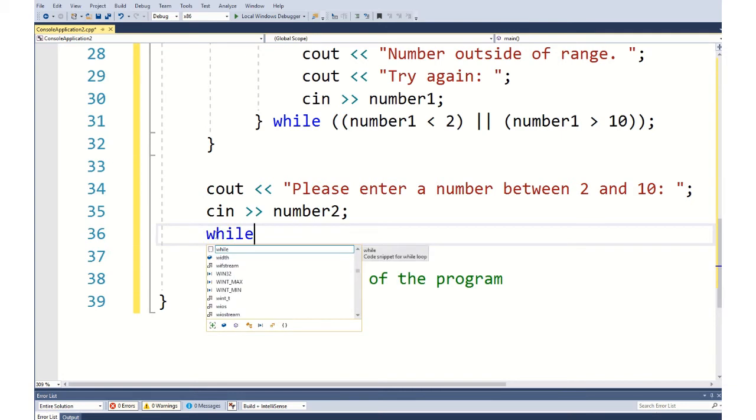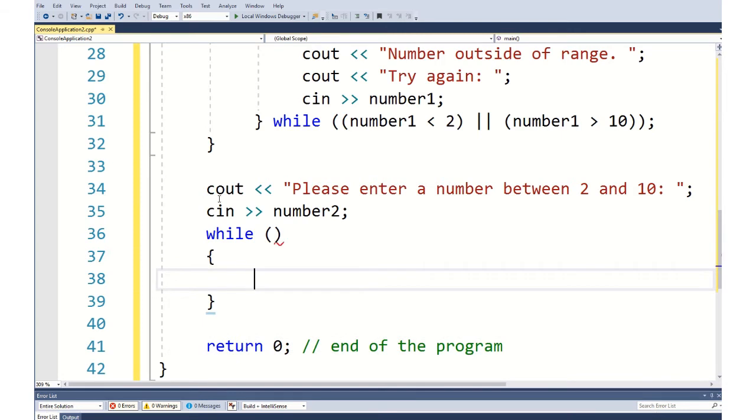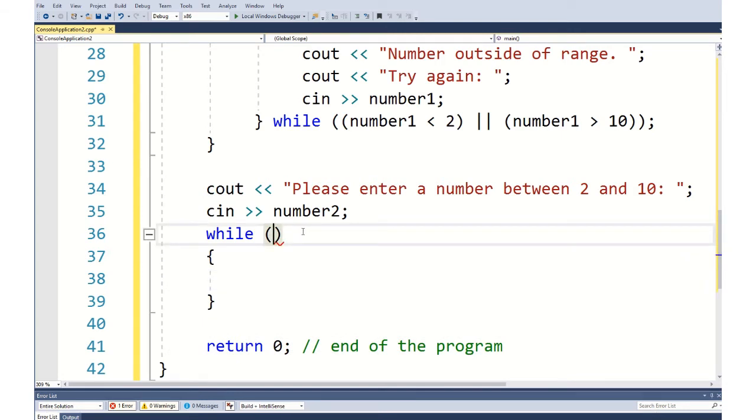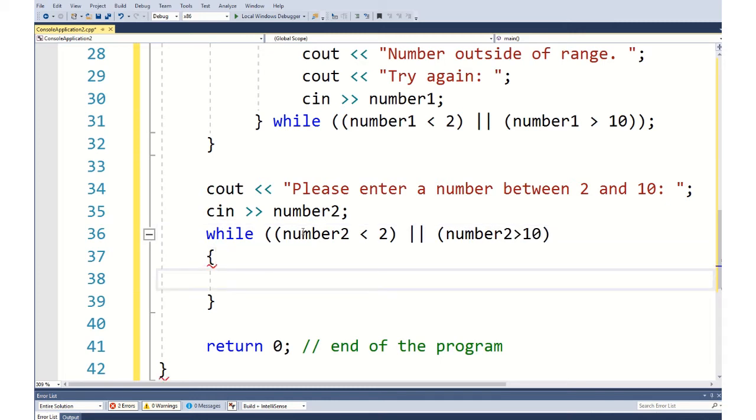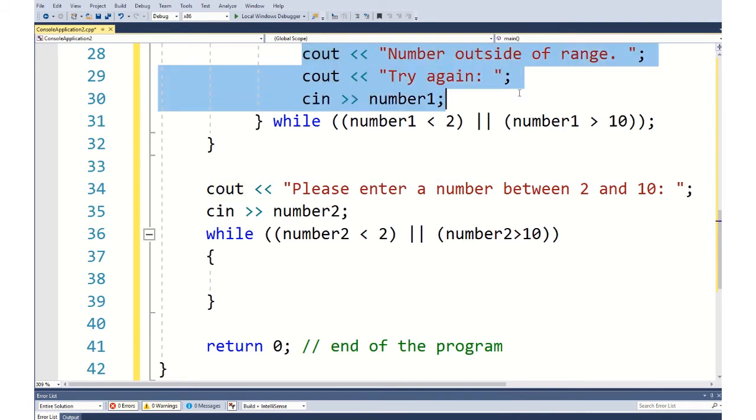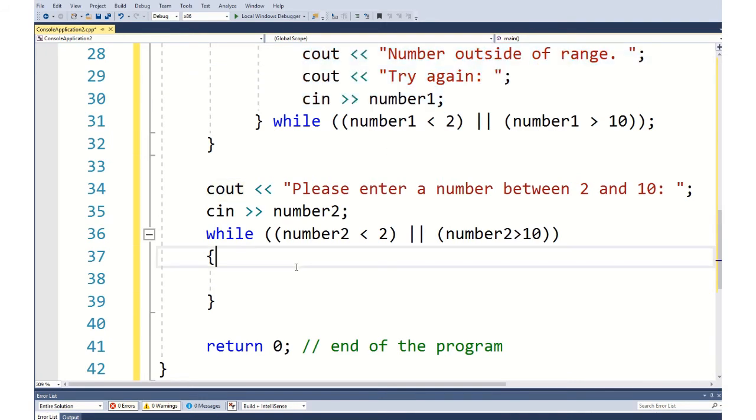So I'm going to say while. Instead of a do while, I'm going to use a while loop, which is a pretest loop. That means this is going to check before it even tries to go in. So while my number 2, this is the second number, is less than 2, or my number 2 is greater than 10, if one of those conditions is true, then we will tell them, sorry, your number is outside of the range. Please re-enter your number again.